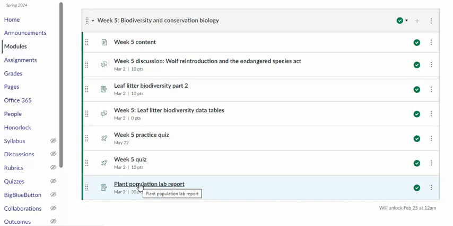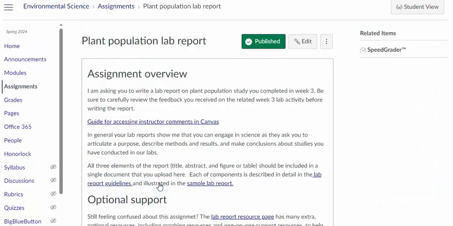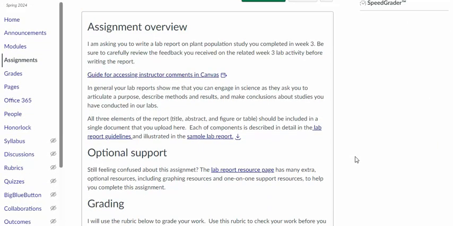A couple of weeks ago, you went out and you made a 10 meter by 10 meter area, and you sampled 10 random plots within that area. This was the week 3 lab. I gave you guys some feedback on that. So make sure you take a look at that feedback before you write this lab report. The lab report is worth 30 points, and there's a whole bunch of resources on this tab to help you write it.